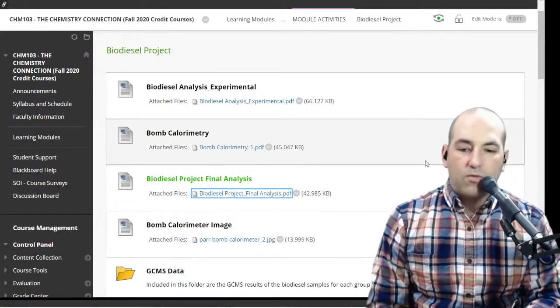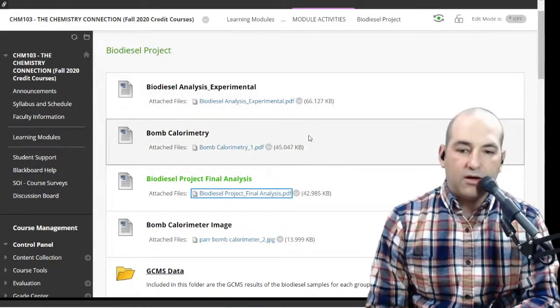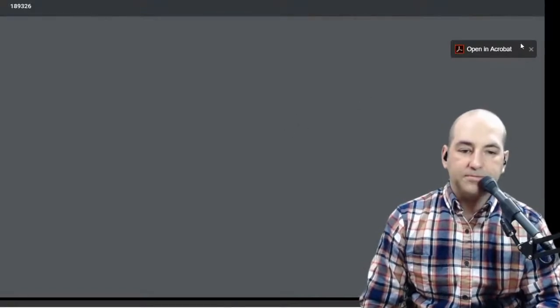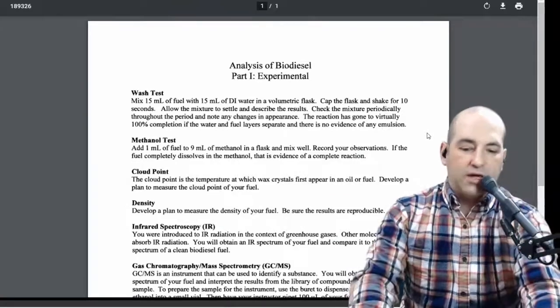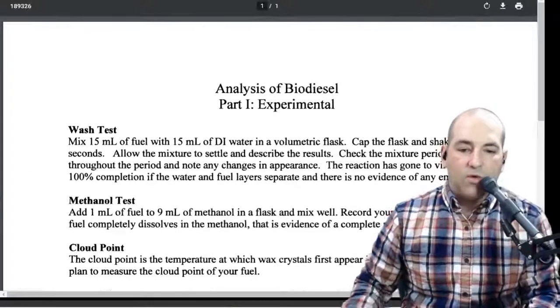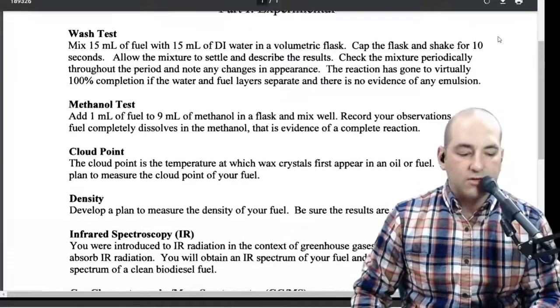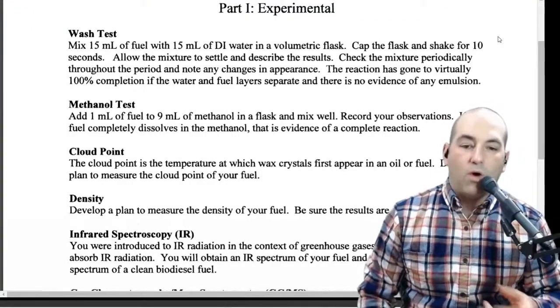What we're doing on Wednesday are these first two entries right here. So the experimental analysis, which is really more just a summary of all the different things that you're going to do to analyze your biodiesel. So there's all these different ways that we can see what it's made of. And a wash test, where, let me just take you through these for a second so you know what's coming up. The wash test is you're mixing the fuel with water.